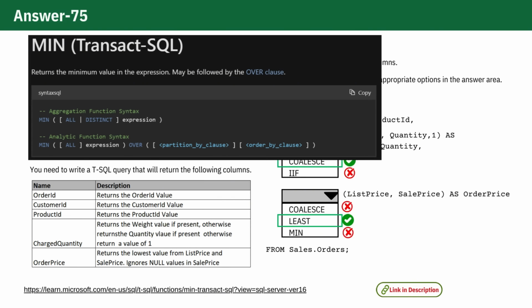Min. Min is typically used in aggregate functions to return the minimum value from a set of rows, not to compare individual column values within the same row. It would not work correctly in this scenario, where you need to compare values within a single row.